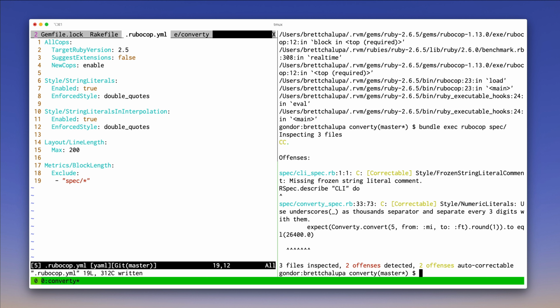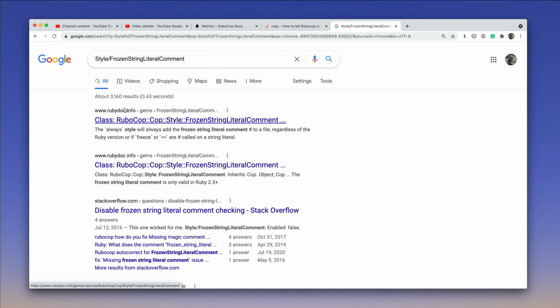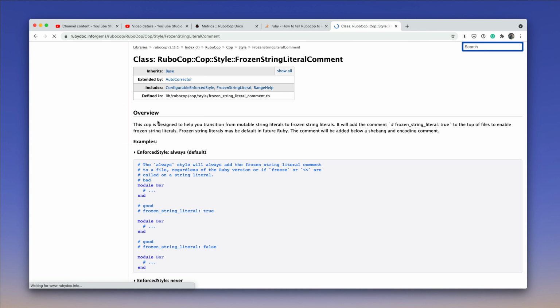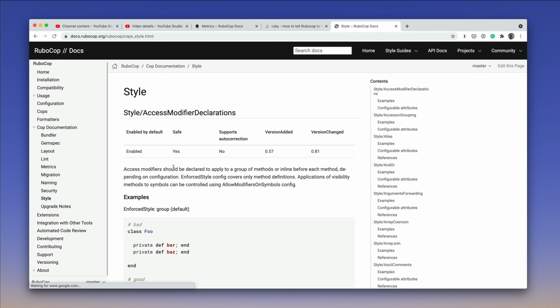So now it's not complaining about the block length in our spec files, which our spec is all about blocks. So we're going to have long blocks there, and that's okay with me. Let's look at this style frozen string literal comment because it is quite noisy. And let's go to the RuboCop docs.